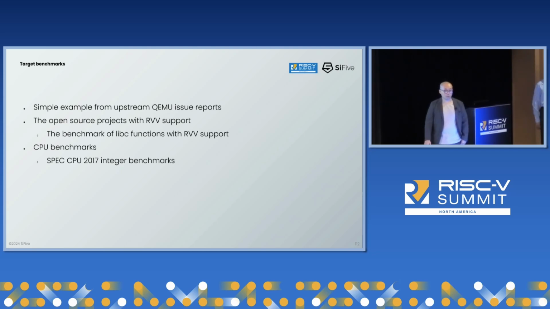Because most of the RVV performance issues in the mailing list or issue track are focused on the RVV load store instructions, we choose the glibc memory copy function as one of the target benchmarks here. And the last one is the CPU benchmark. We choose the SPEC CPU 2017 integer benchmark as the target benchmark.